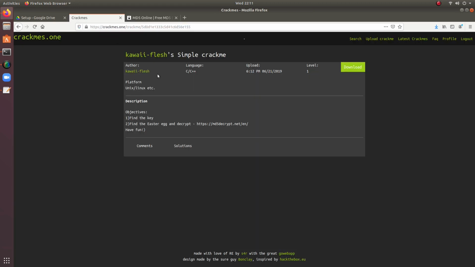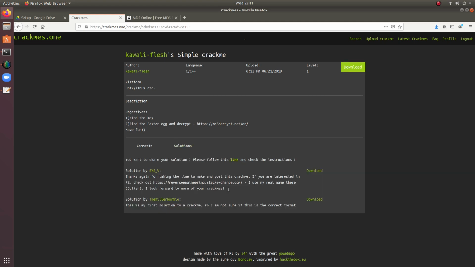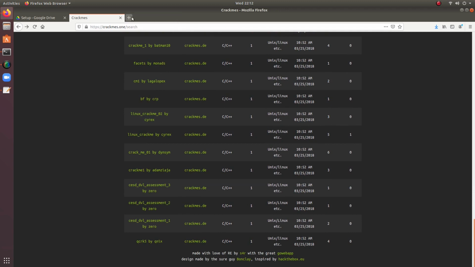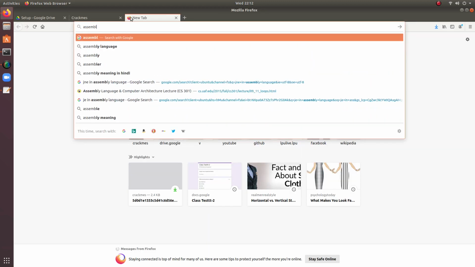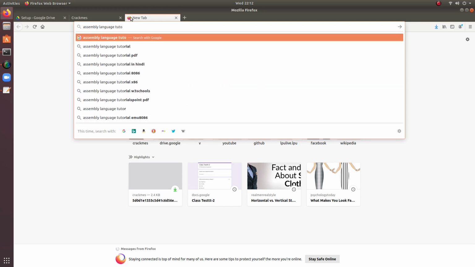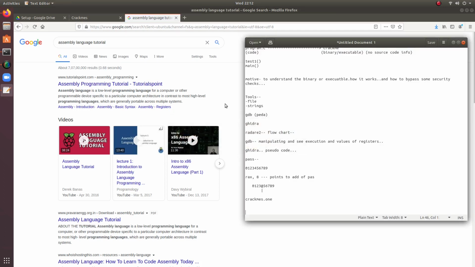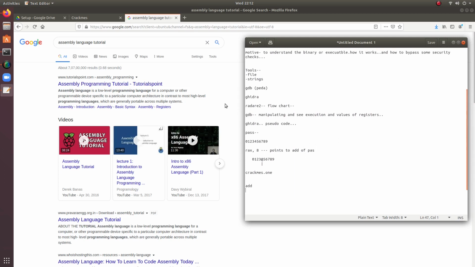In any case, if you are stuck, you can just go to the solutions. You will have the solutions. You can download them, and you can see wherever you are stuck. I prefer that you understand assembly language first. Just have some assembly language tutorial, just the basics, so that you can understand what add does, what sub does, mov, and keywords like dword, ptr, all those things and what they do.